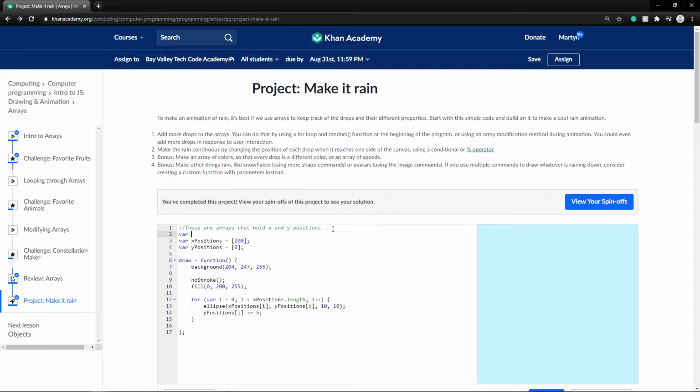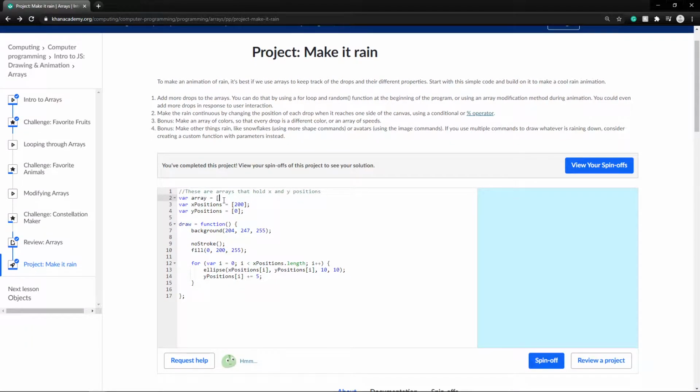I guess Khan Academy is still using var, but we make an array simply by having some variable being set to square brackets, and those square brackets can be empty. It will still create an array, an empty array. If we want to fill this array with a whole bunch of values, I'm filling it with a whole bunch of integers, we separate these by commas.